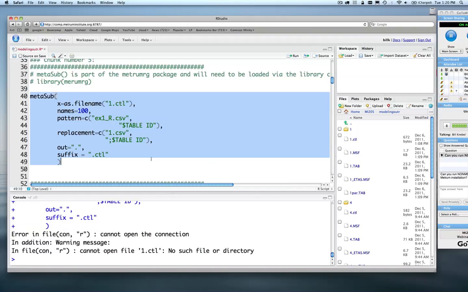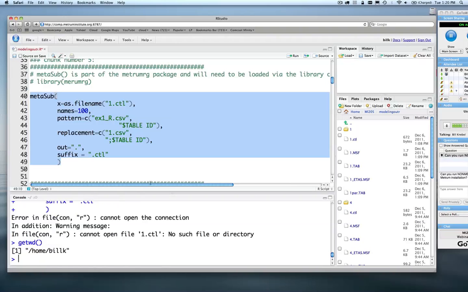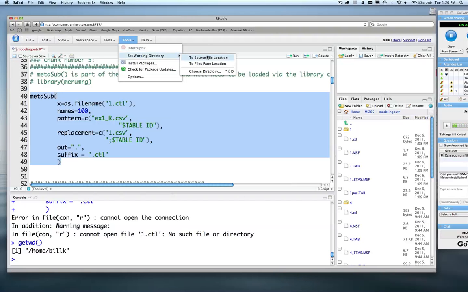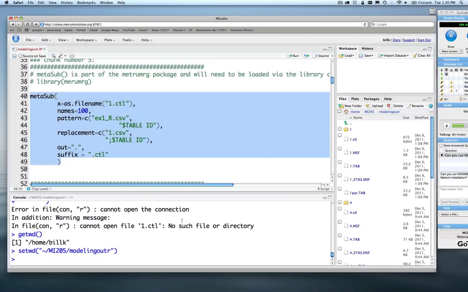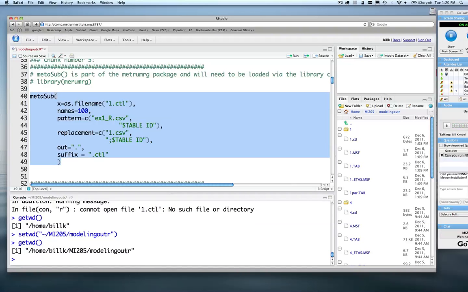Okay, so actually it said that it can't find 1.ctl. The first thing I think about is, what's my working directory set as? I can see that my working directory is not right. My working directory in this case is home bill K, but where I think it's supposed to be reading is home bill K, MI205 modeling out R. So I'm going to set my working directory here. I'm in my home directory, so I'll choose MI205 modeling out of R. Now I can do get working directory, and we'll see that it's the right place.